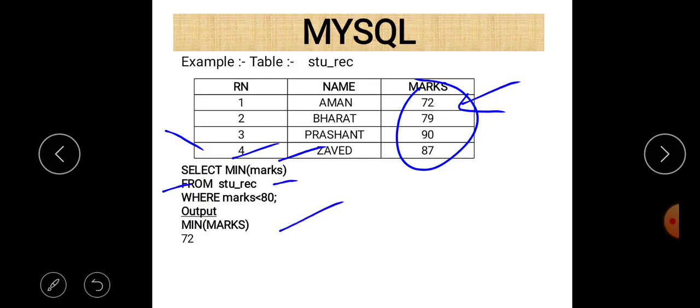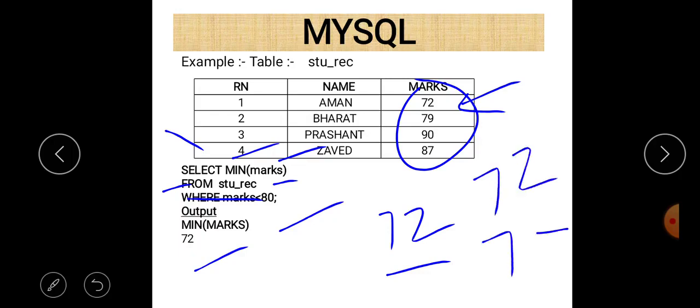If we don't write this condition, then our answer is 72. But if the condition is written here as where marks is less than 80, then again the answer will be 72, because now we have to compare only data between 72 and 79, because these are the data that lie below 80. So among these we have to find the minimum value. So the answer is again the same, 72. Very simple to use.